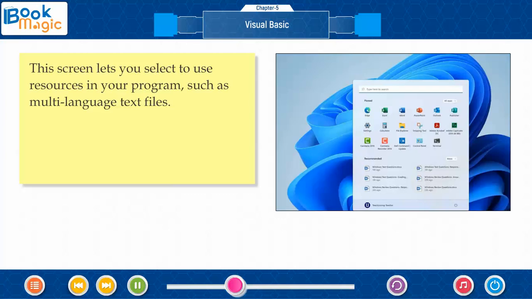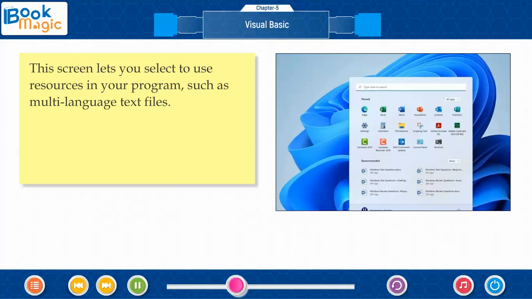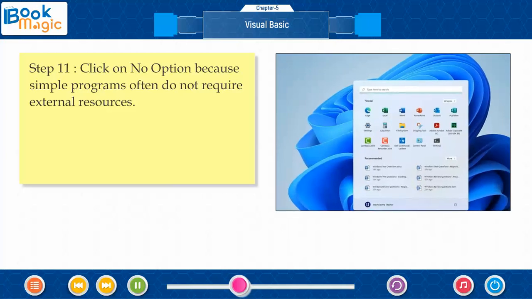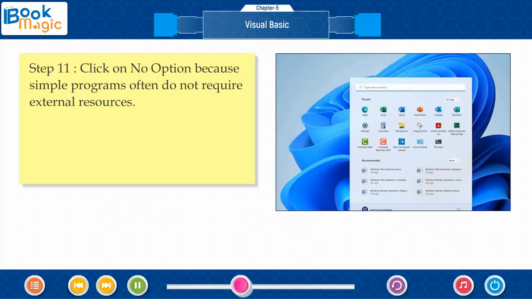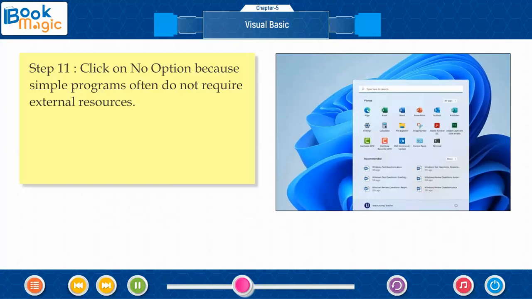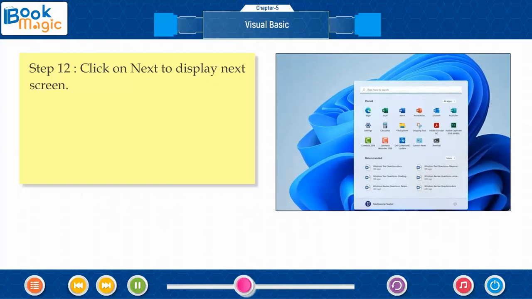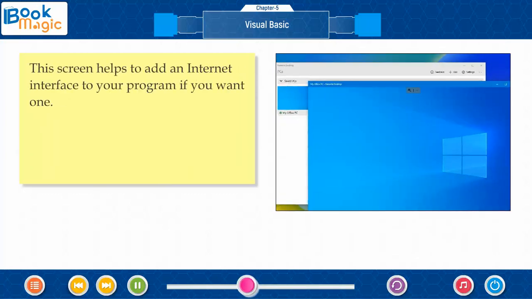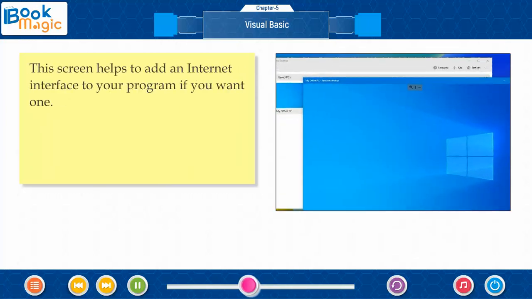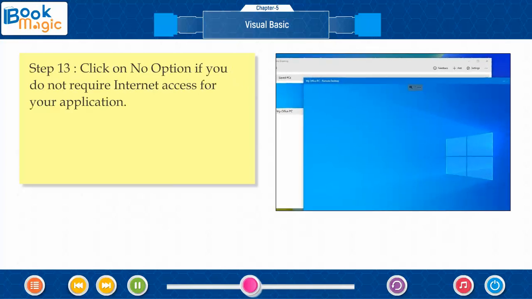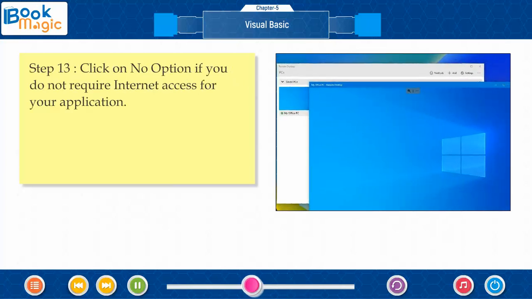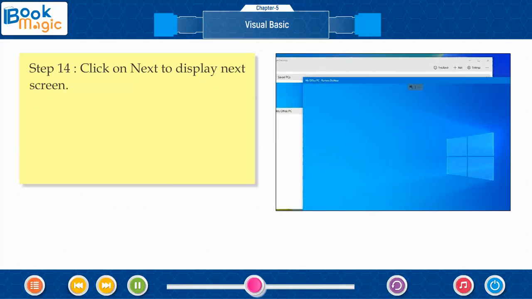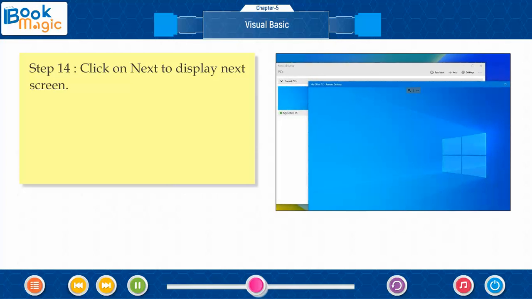This screen lets you select to use resources in your program such as multi-language text files. Step 11. Click on No option because simple programs often do not require external resources. Step 12. Click on Next to display next screen. This screen helps to add an internet interface to your program if you want one. Step 13. Click on No option if you do not require internet access for your application. Step 14. Click on Next to display next screen.